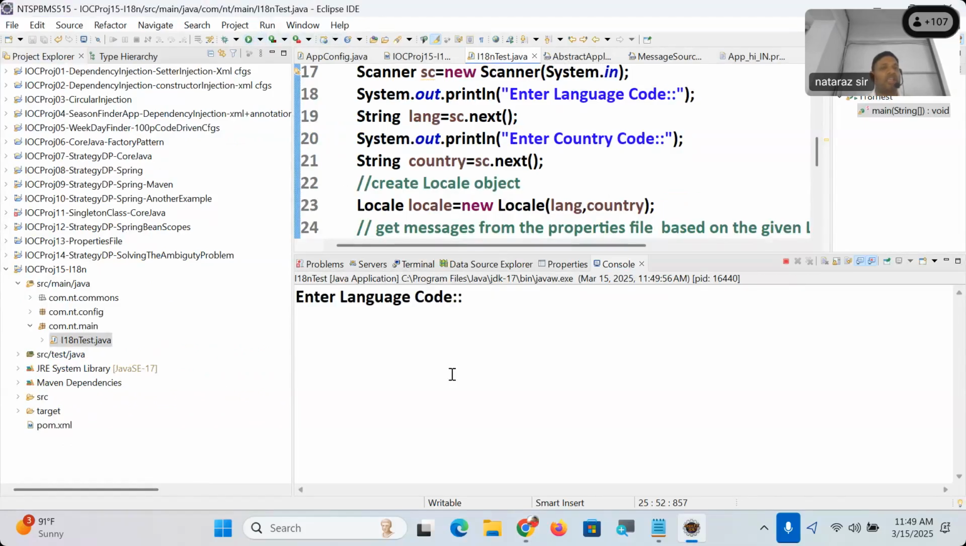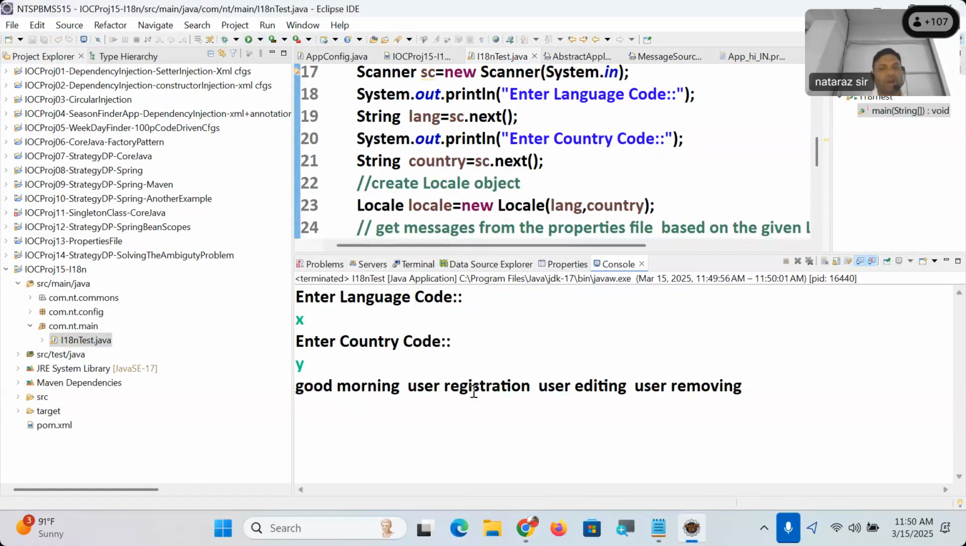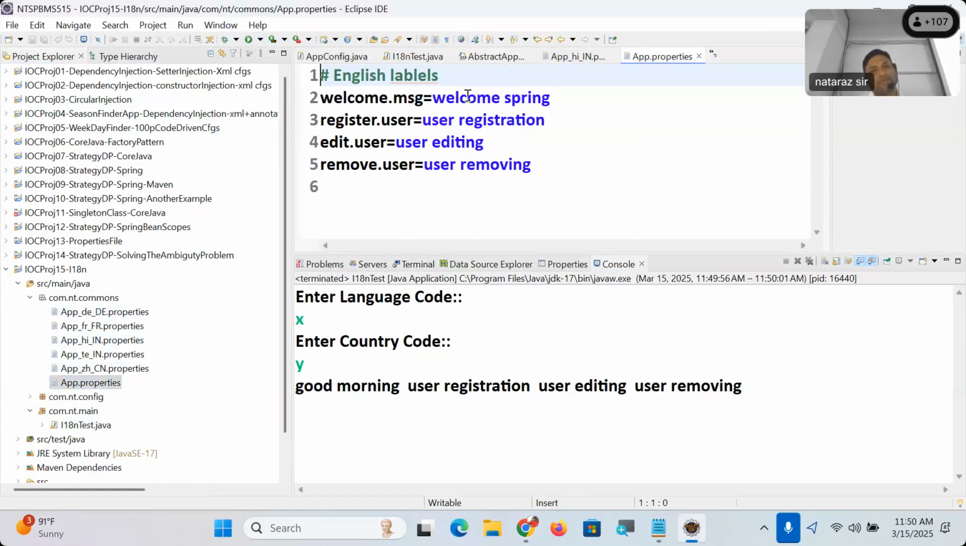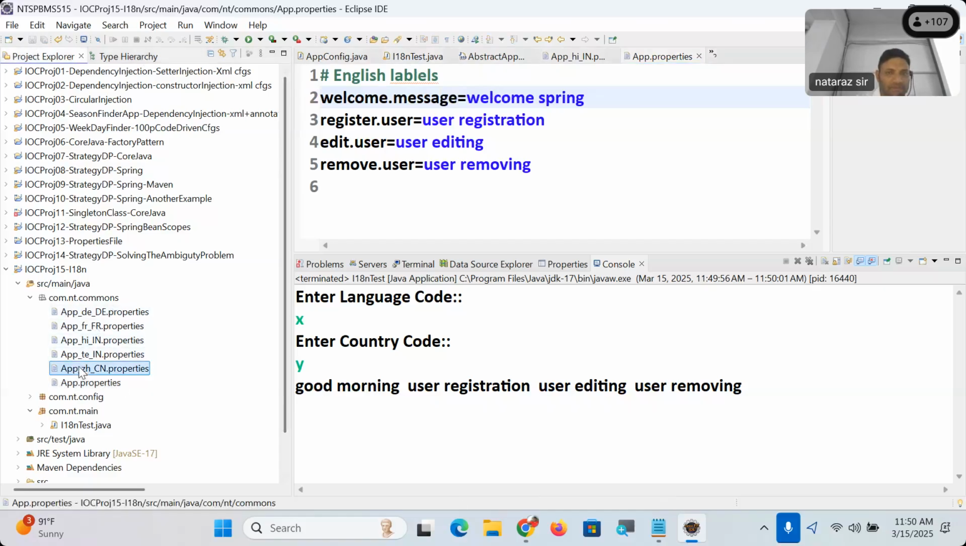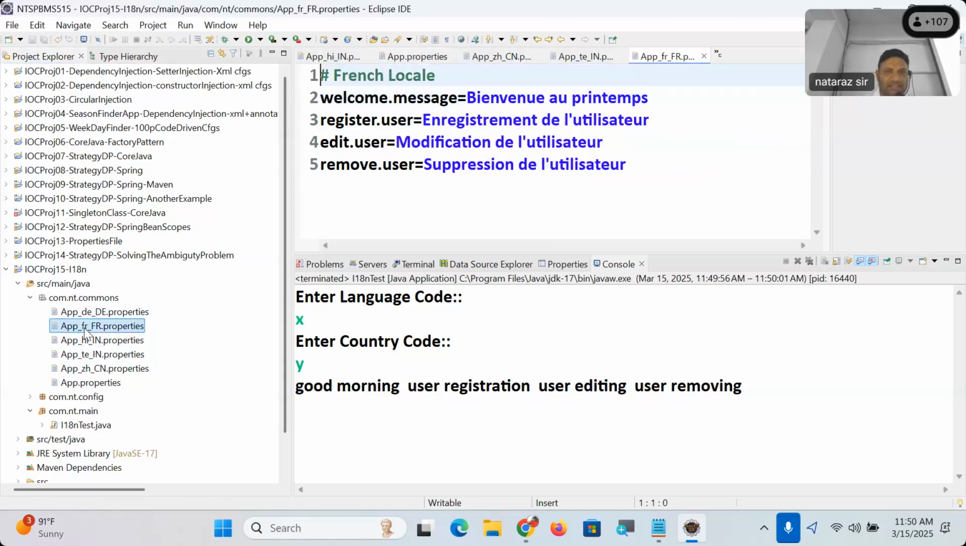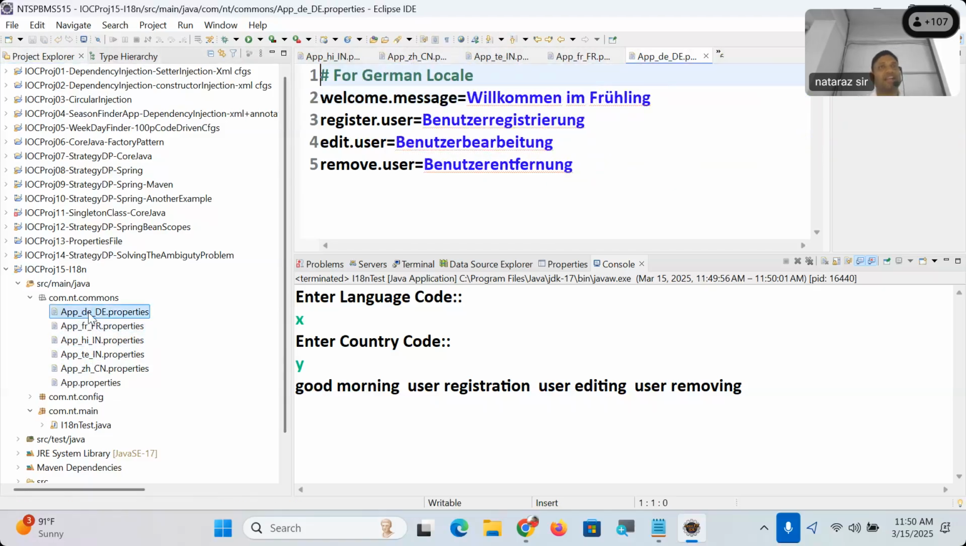Come here. I'll give wrong keys, guys. X and Y. Okay, good morning, user. User registration, user editing, and what? This. Okay, in base property file, what is there? Check it out, guys. Here is my base property file. Welcome spring should come, na? The problem is the key is different everywhere. Welcome dot message. Okay, remaining places, what is there? Message. Yeah, that is the culprit, guys. That is the culprit, nothing else.